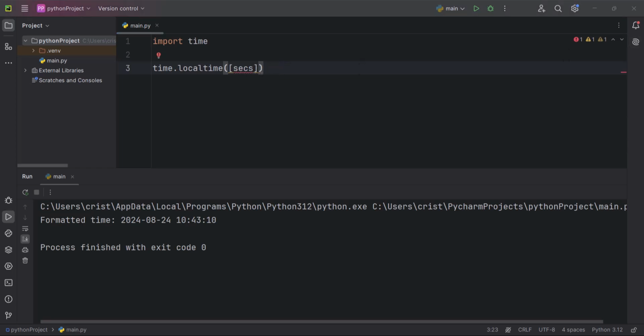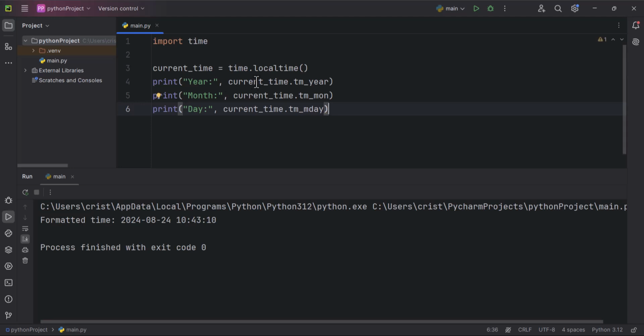This function converts the time expressed in seconds since the epoch, like from time.time, into a struct_time object representing local time. If you don't pass any argument, it returns the current local time. It's useful for breaking down a timestamp into its components, like year, month, day, etc. So I'm going to copy this and show you how this works. We have this current_time equals time.localtime, and we have current_time.